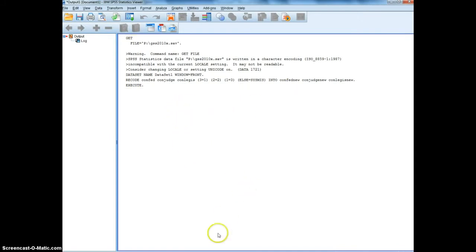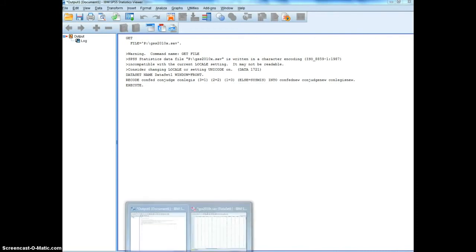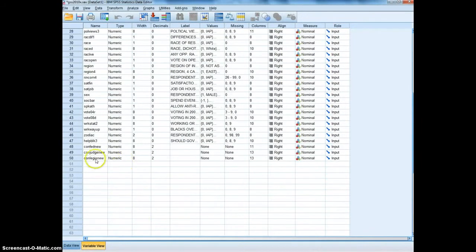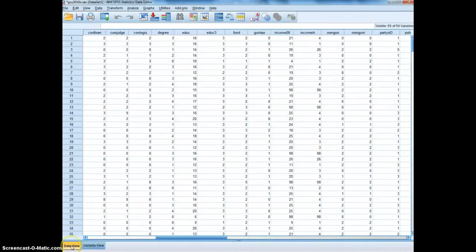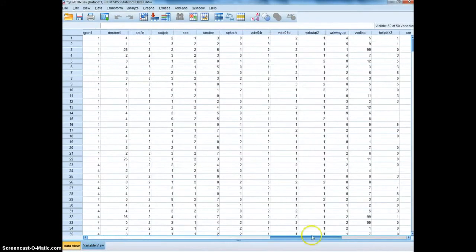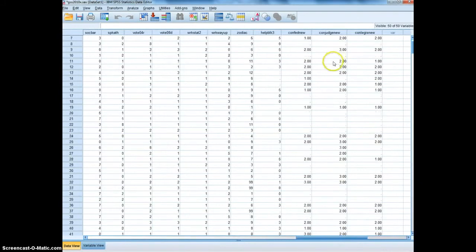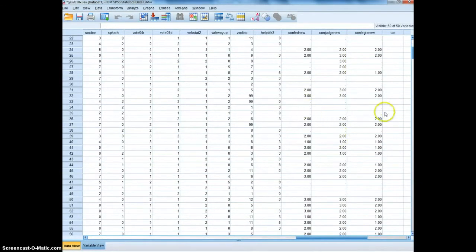So how do you know if it worked? Well, you need to go to the data view. You're looking at the output window. You need to look at the variable view, and if you scroll down to the bottom in variable view, you should see the three new variables here: confed new, conjudge new, and conlegis new. And if you look at data view, you should see, if you scroll all the way to the right, a bunch of 1s and 3s, and these missing ones are where the variables were not coded 1, 2, or 3.